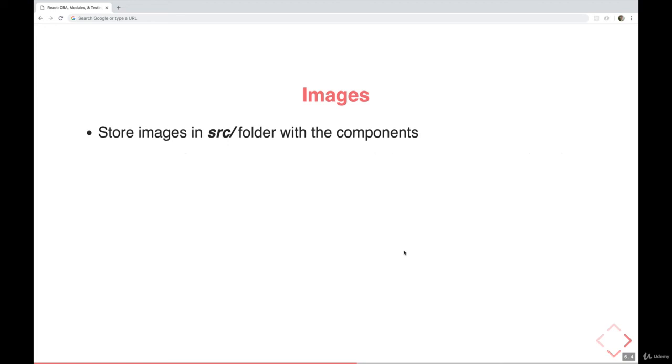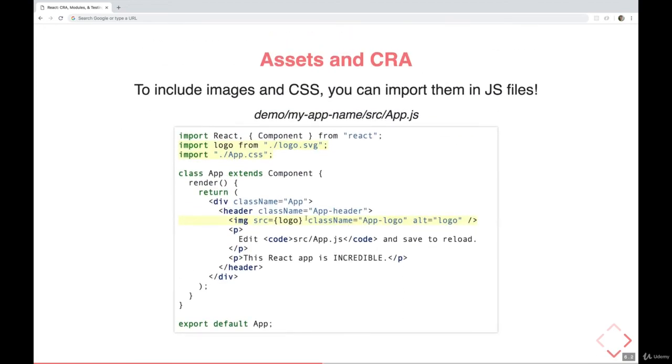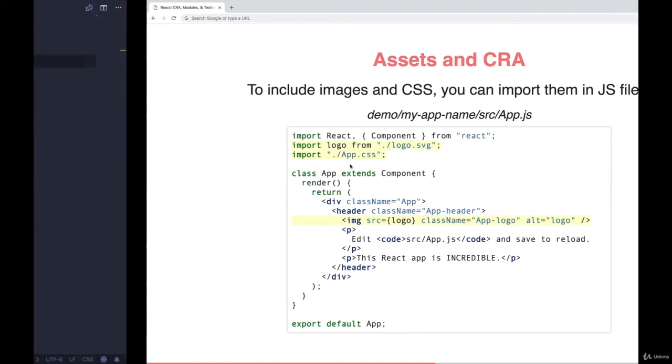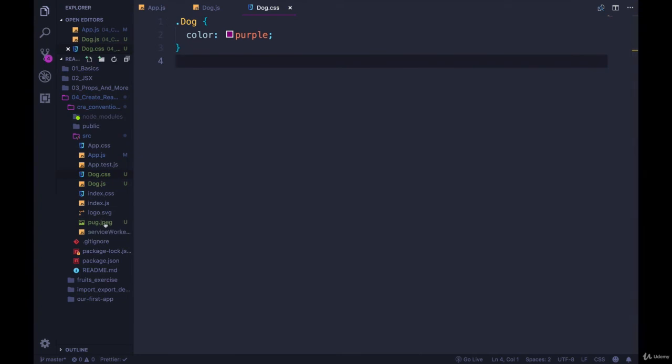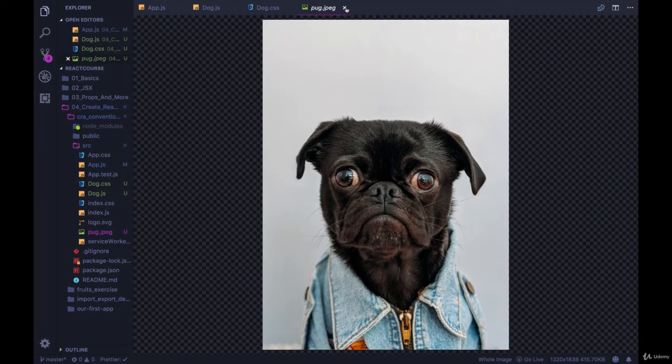So this is what we saw in the app component, which I just deleted inside of my actual application, but source equals logo. We're importing the logo from the source directory /logo.svg. So I've done the same thing over here. I have an image I've added in, this pug image. I've saved it into the source folder. Once again, if this wasn't just a demo, I probably would have an images folder inside of here.